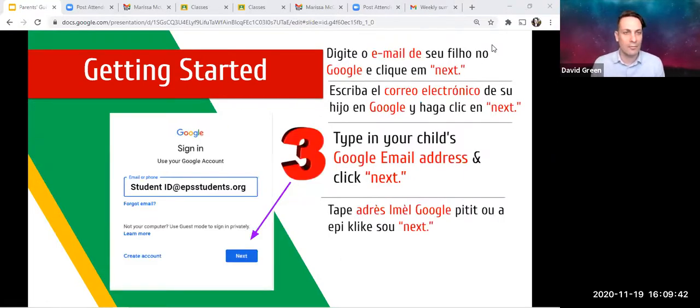Step 3, type in your child's Google email address and click Next. Your child's email address is their student ID or lunch number, followed by at epsstudents.org.